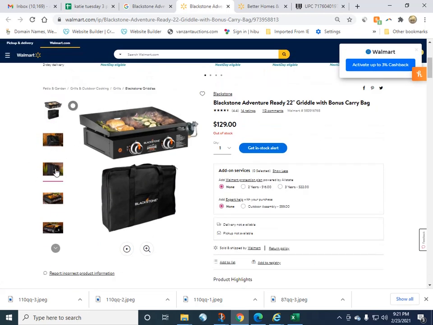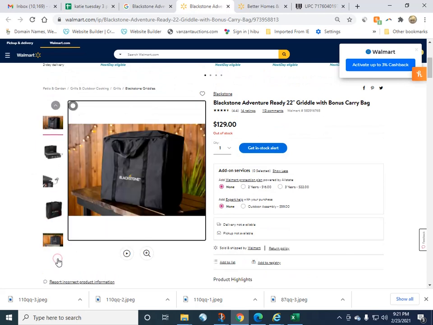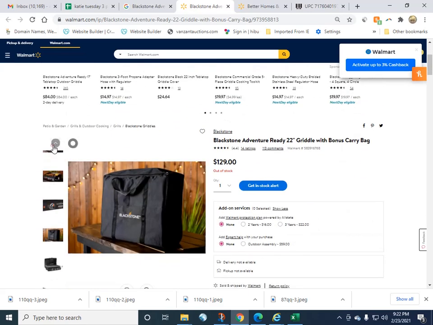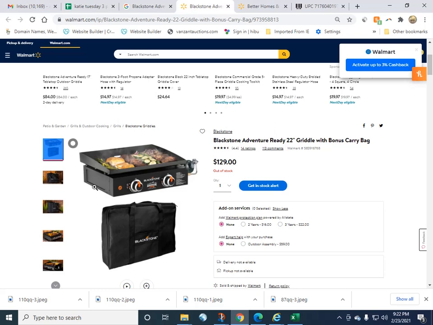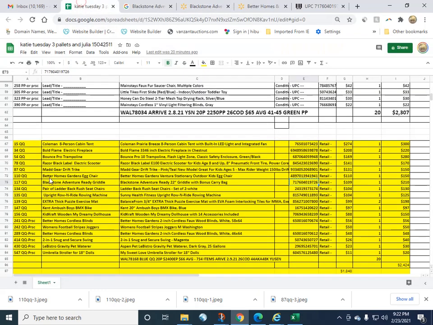Okay, so let's look at some pictures here. Let's see what we got. All right, so I'm going to scroll back up here. And in all that excitement, I think I forgot to write down what its number is. It's 117QQ. All right, sorry, going back.